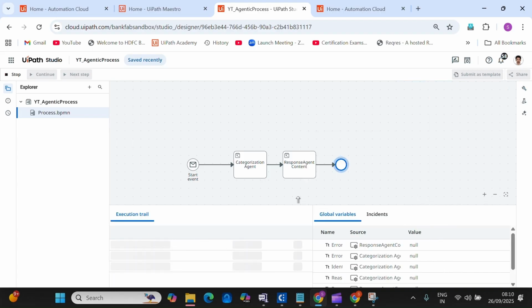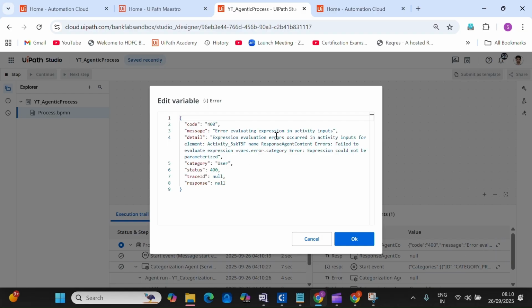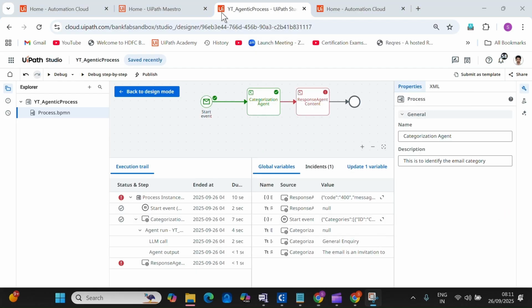Similar to agent, it will come under execution trail only. So we can see the flow. It will start. It will categorize the agent. So response agent, we got some error. Let's see what is the error. Real expression, action, activity inputs, response agent failed to validate expressions, could be parameterized. Okay, let me see what is the issue.